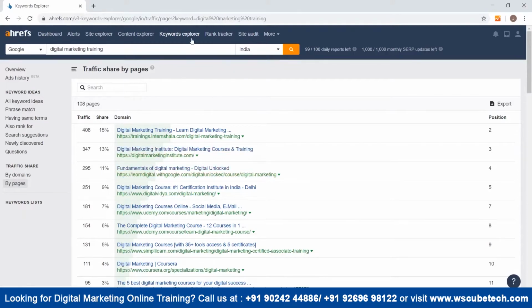So if you want to do keyword research, then Ahrefs is definitely one of the best tools that we know, and Ahrefs' USP is also its keyword research, right? We have different SEO tools, we have Moz, we have Ahrefs, we have SEMrush, we have SimilarWeb.